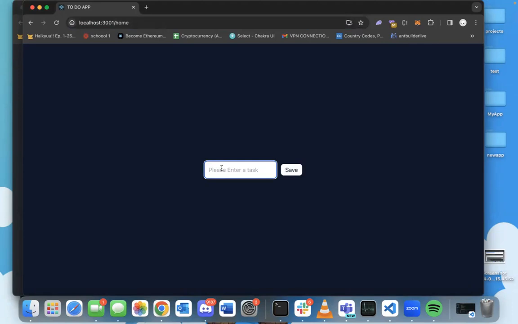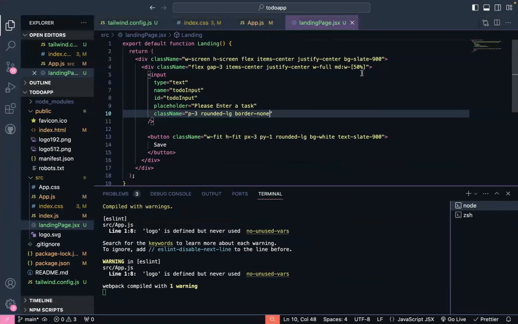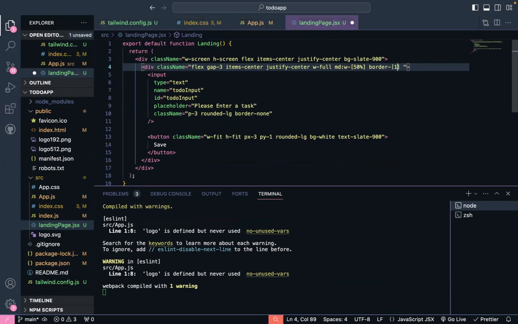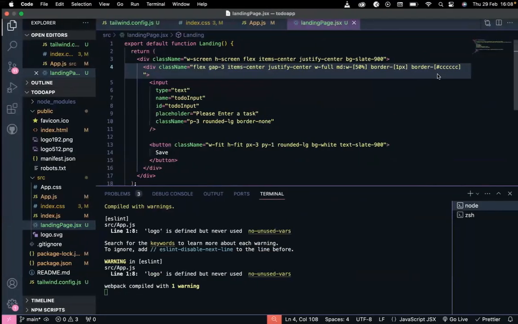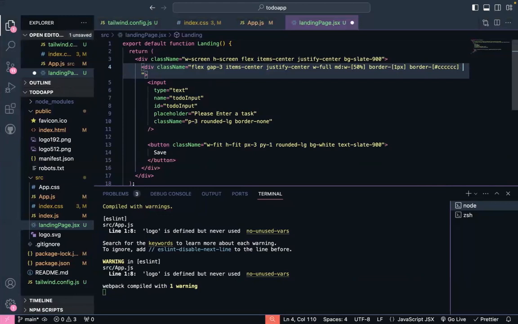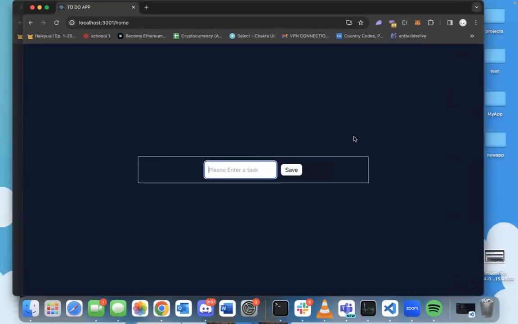Very good. Right. So we can decide to give this particular div a border. Can say border 1 pixel. Border color. Let's give it a border color of hashtag CCC, right? And then we have something like this. Then we can give it a padding because right now it does not have a padding. We can give it a padding of 3, and then it becomes this.